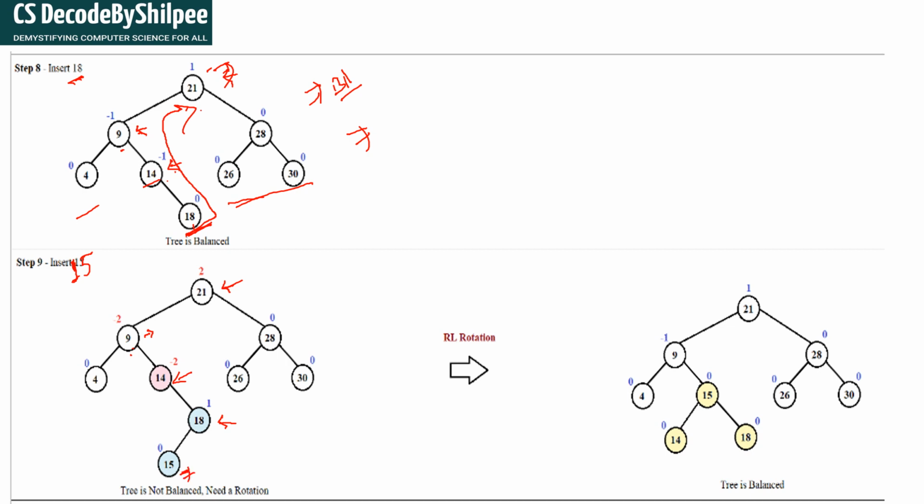Now after the insertion, I will calculate the balance factor from 15 up to the root, right? The balance factor of 15 is 0, 18's balance factor is 1, 14's balance factor is -2, and 9's balance factor is 2. But here a violation occurs at 14. So we are going to stop here.